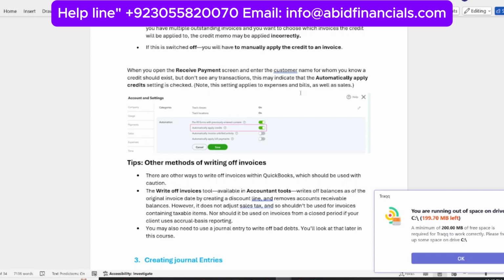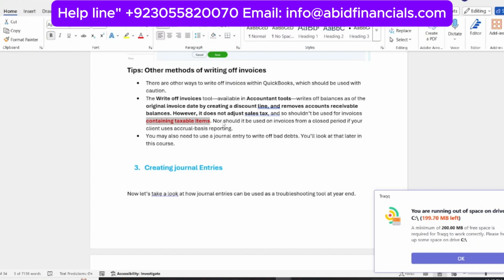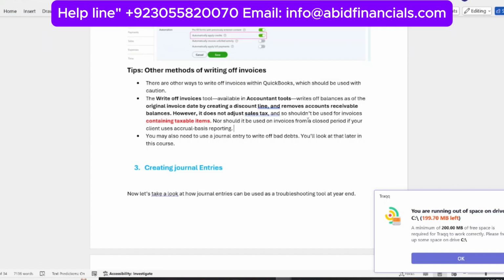So what are the tips? Other methods of writing off invoices. There are other ways to do this. The write off invoices tool is available in the accountant version. It writes off balances as of the original invoice date by creating a discount line and removing the accounts receivable balance. However, it does not adjust the sales tax, so it should not be used for invoices containing a taxable item. So this is a limitation. It is not usable for invoices involving sales tax.